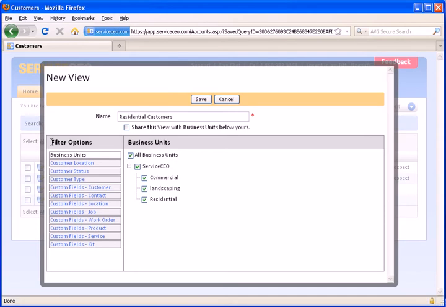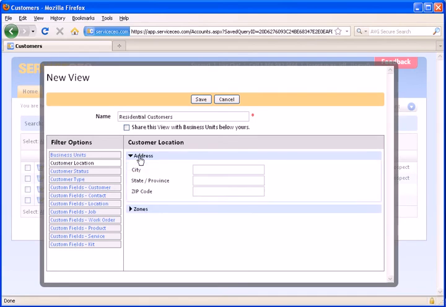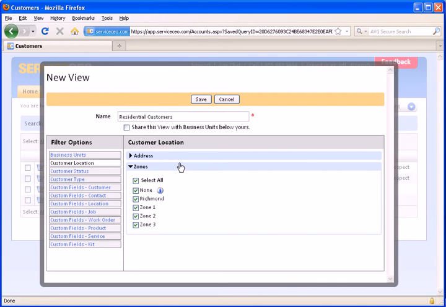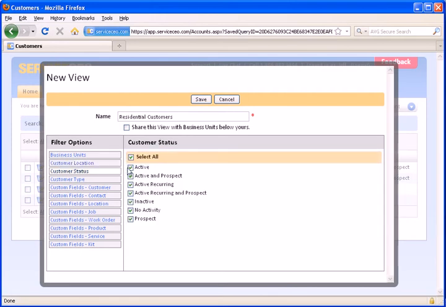On the left, we see the different options that we can filter by in selecting this view. If you're using business units, you can only show customers in a particular business unit. You can filter by customer location, whether that be the city, state, or zip code, or you can filter by zones if you're using zones. You can filter by the customer status, which is automatically defined in Service CEO based on a customer's activity. You can also sort by customer type if we only wanted to see customers of a particular nature.